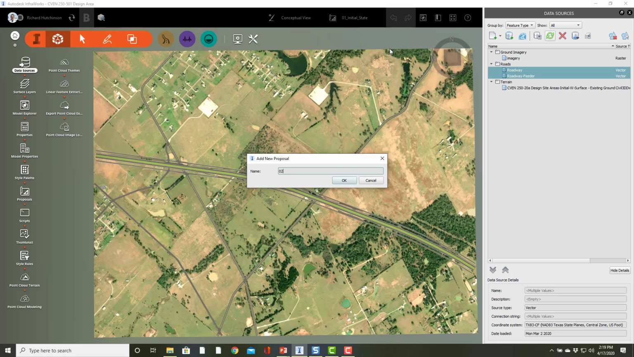And then I'll call it, oh, by the way, it doesn't like spaces, so I'm going to use an underscore. And I'm going to call this road, oh, it still doesn't like spaces, road_design, I guess. I'm going to hit OK.